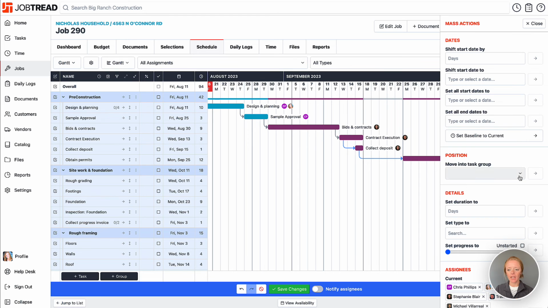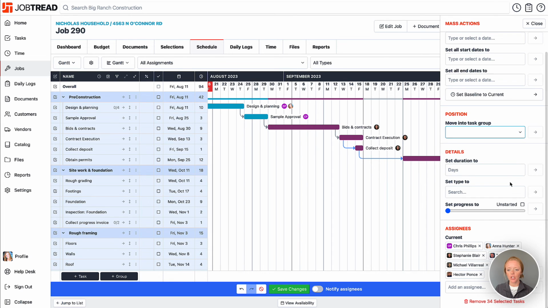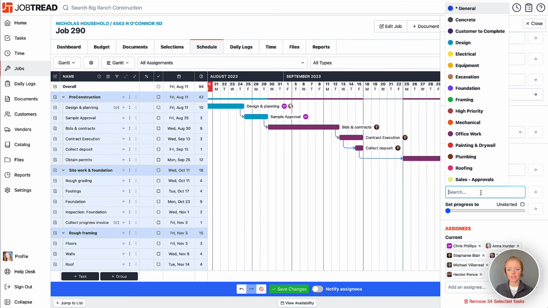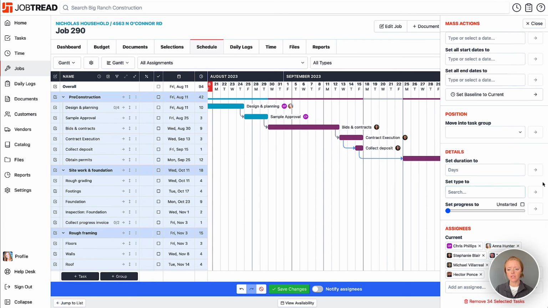You also can move tasks into other task groups if you need to, just by selecting the tasks you'd like to move. You can change the duration of all the tasks that are selected. And then you can even change your task type for the selected items, or adjust who's assigned to which item. You can remove them, or you can go ahead and add them here as well.